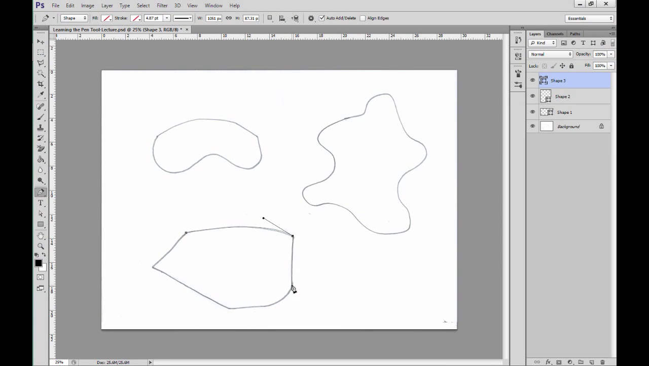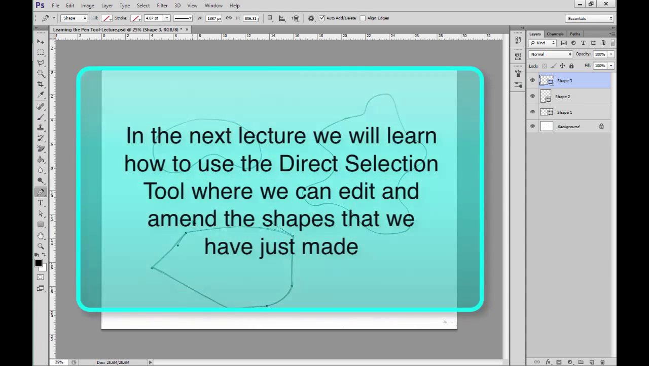We will now complete the third shape using all the techniques learned so far. We now have a Photoshop document with 4 layers, a background layer and 3 shape layers. In the next lecture, we will learn how to use the Direct Selection tool, where we can edit and amend the shapes that we have just made.